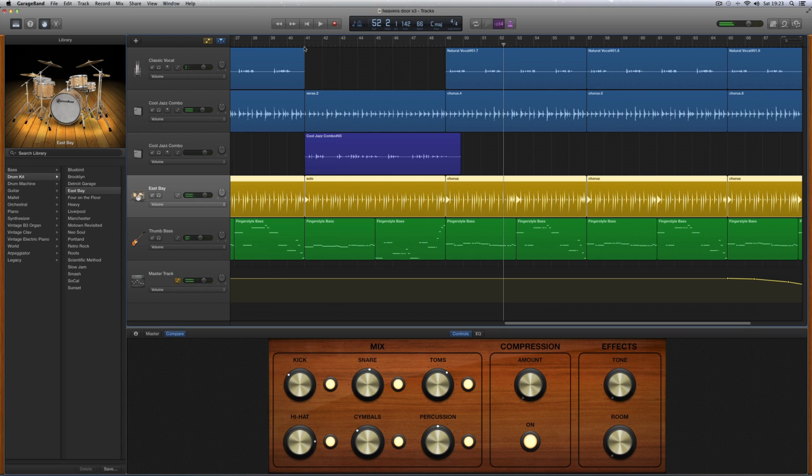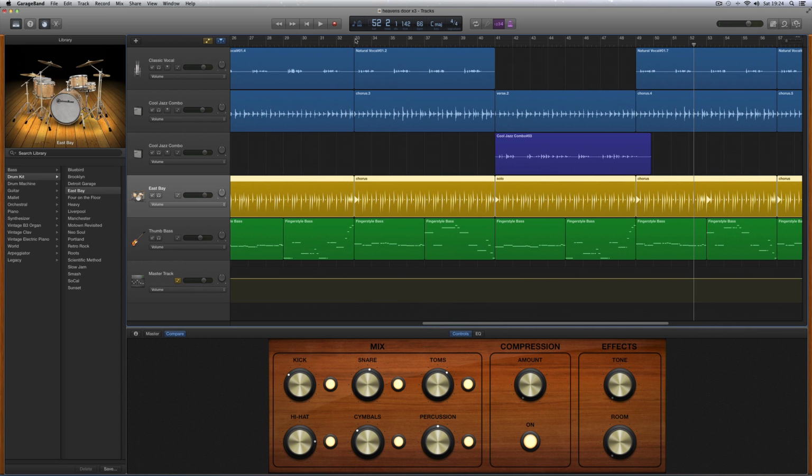Now just check the rim shot for the verse.